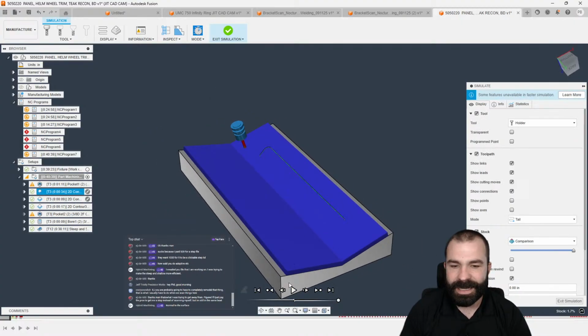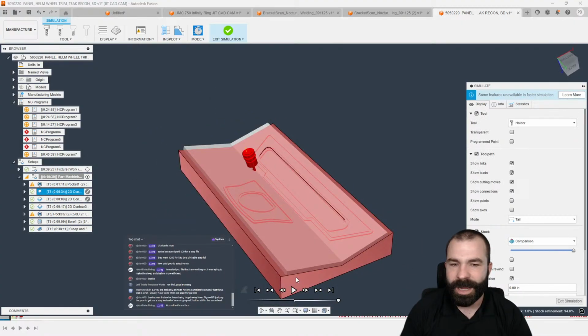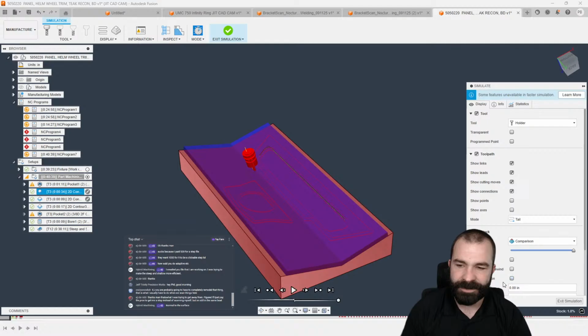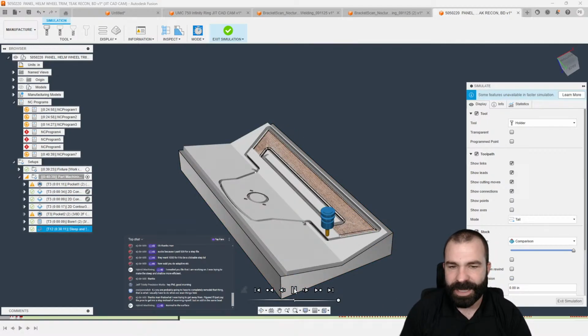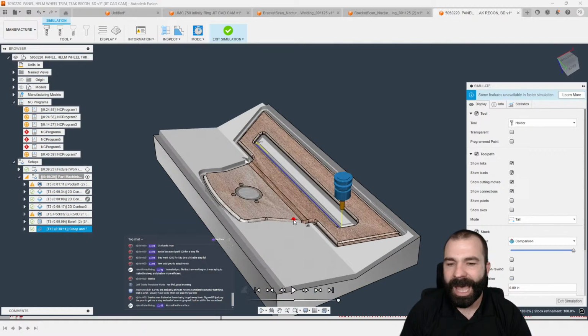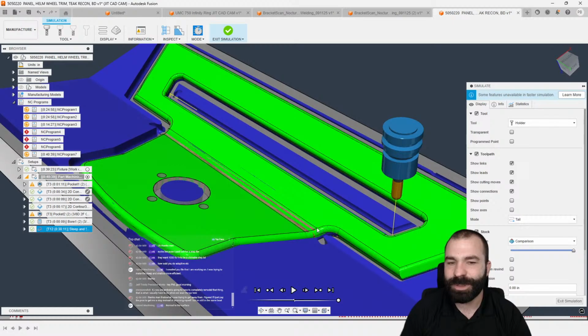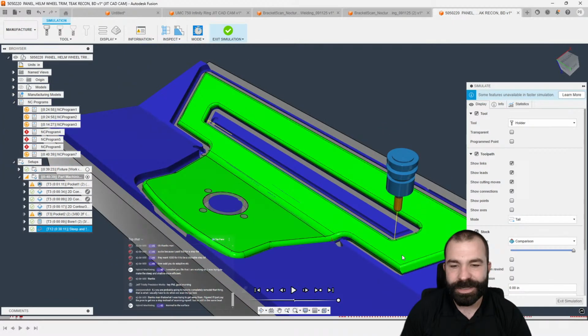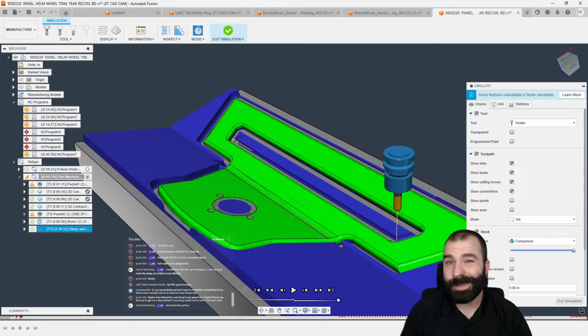So again, if it's something I'm looking for, I have collision detection turned on. So let's go ahead and get that turned off. But as you guys can see in real time, how fast this thing just simulates through the part, runs all the tool paths, and gets you set up for success, right? So again, big thing to me.